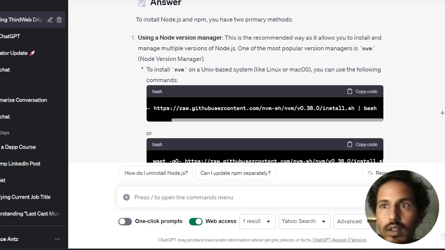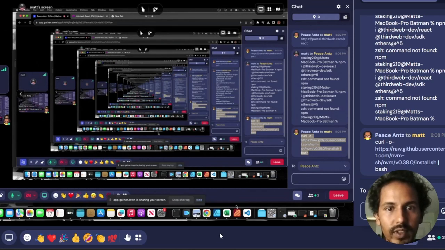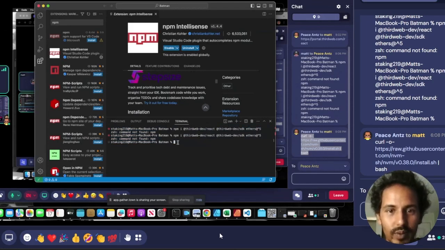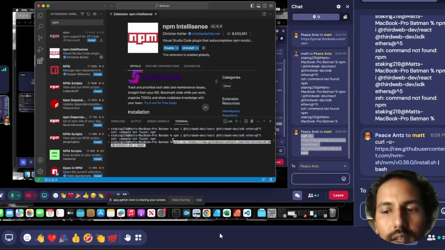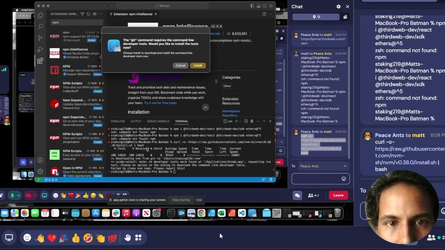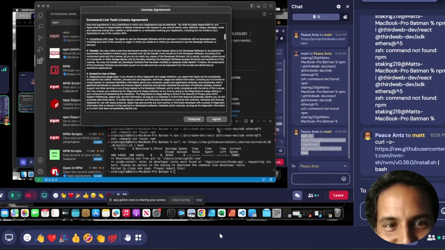Put it in the terminal, paste it in, and it should get that package and install it. Like this? There it is. Install. Oh shit, there's a lot of text. I'm not reading the whole license agreement. Wow.